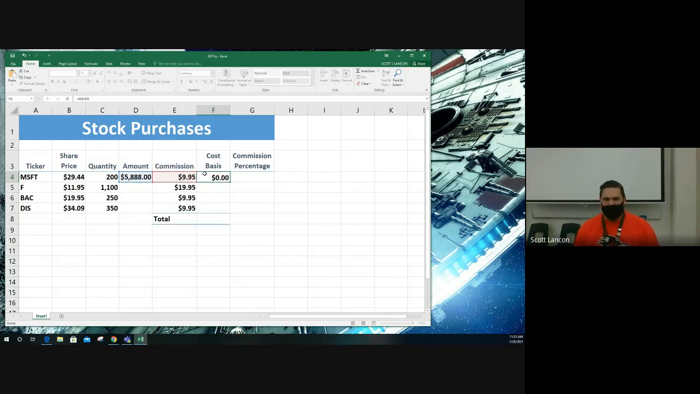So D4 plus E4, press enter. All right, so now those two things add together. These two add together to form this. Okay, and that is the cost of everything involved in figuring out how much money it's going to cost me to buy these stocks.